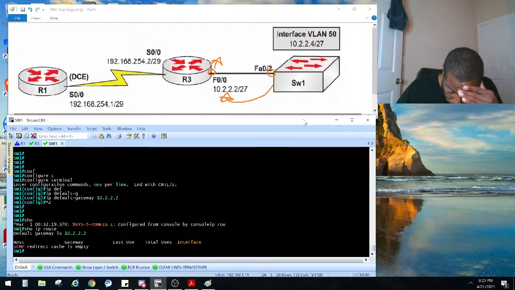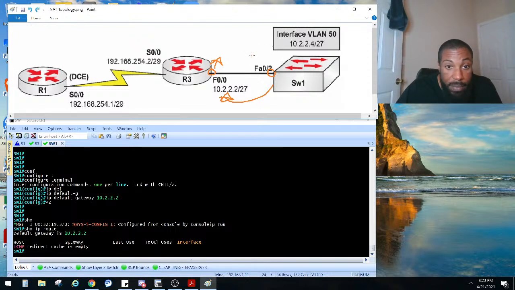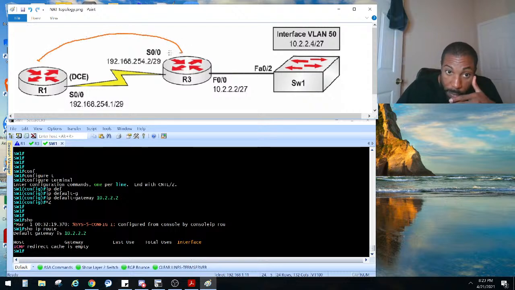That was task 4. Task 5 is to test connectivity, which I'm pretty sure should work, right? Test connectivity by pinging from router 1, this one right here, to router 3. So they want us to ping from here to there, and ping from router 2 to switch 1, which in my case is router 3 to switch 1. We're going to test that one first and this one second. Let's go ahead and do that.